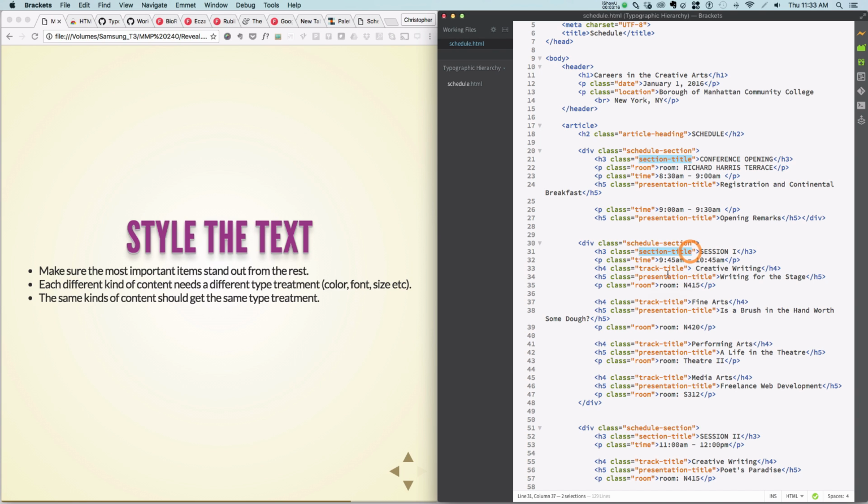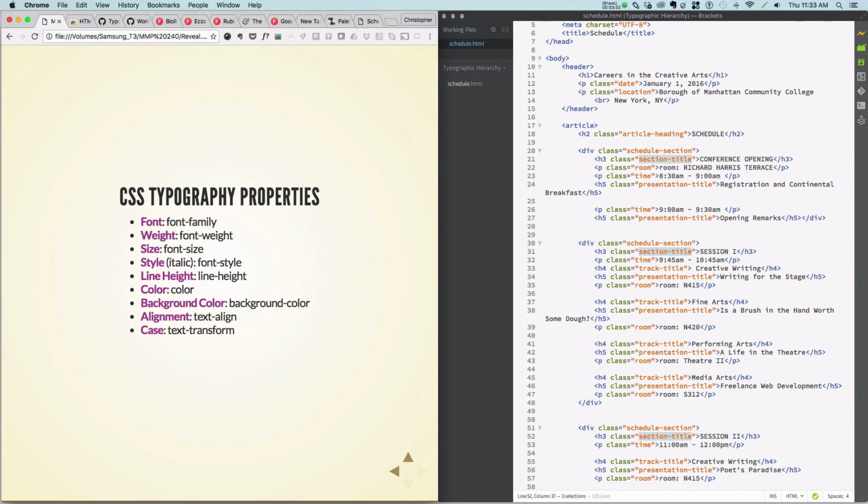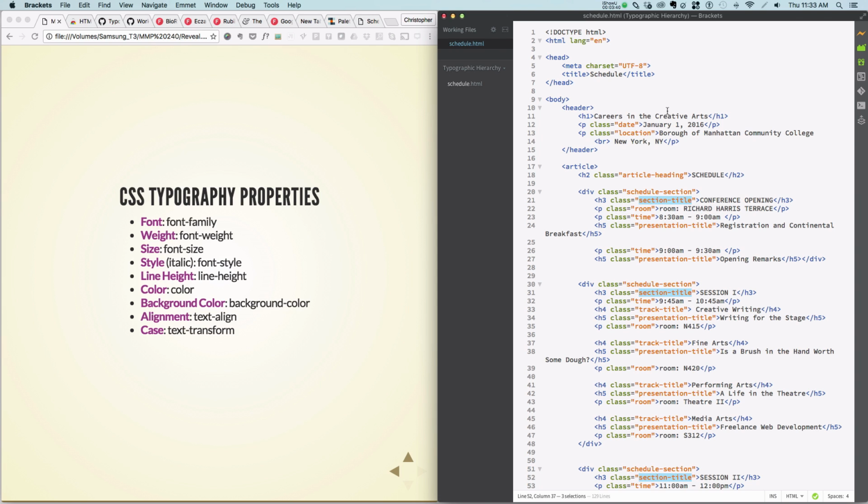For example here, these are all section titles, so the section titles all get the same class, so they can easily get the same treatment. We will largely be styling based on the classes. Then we will start looking at some typographic properties that we can use. But before we can do anything, we need a CSS file to style.